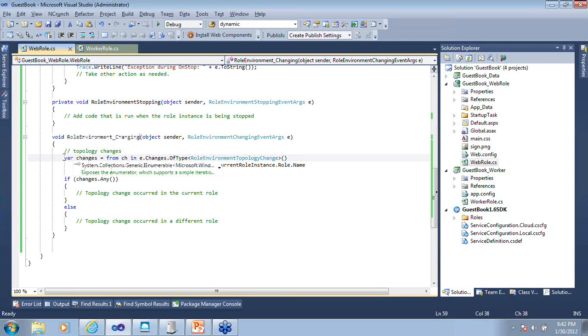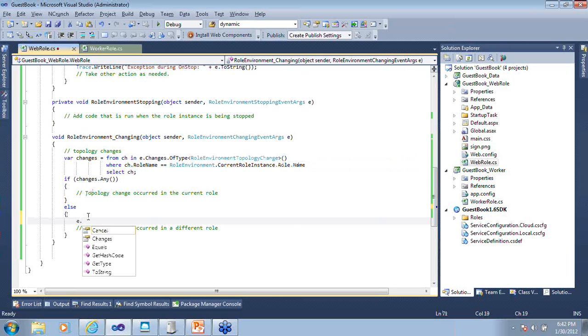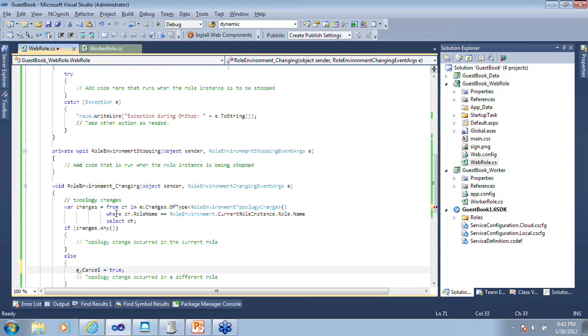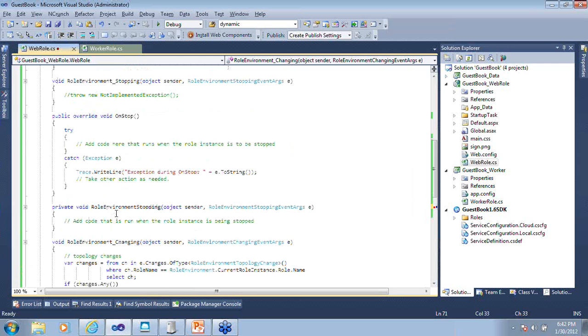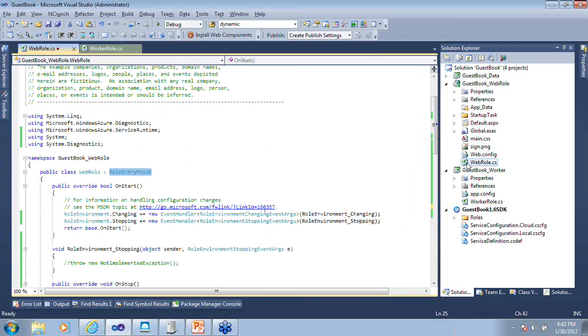We have seen that code. If I want to just trap the topology changes, I can do that using LINQ on RoleEnvironment.CurrentRoleInstance, and I can check if the change is of type topology change, which means my instances have changed. If I don't want to restart, I can set e.Cancel equals true, otherwise it will actually restart my role. That kind of code you can write in your web role file once you start the project. That is about the events and methods which are available on the role lifecycle.